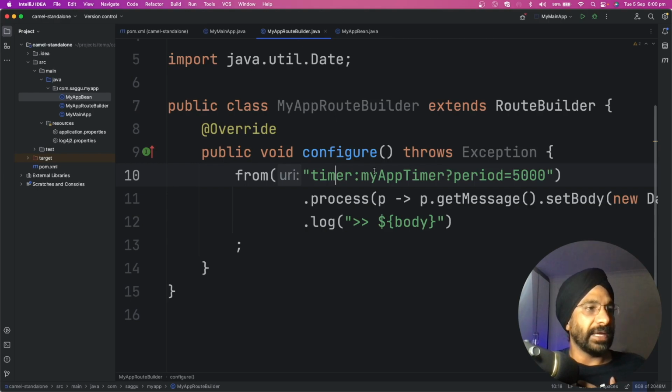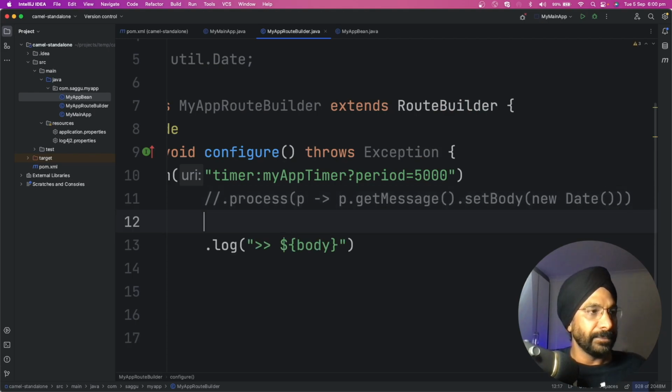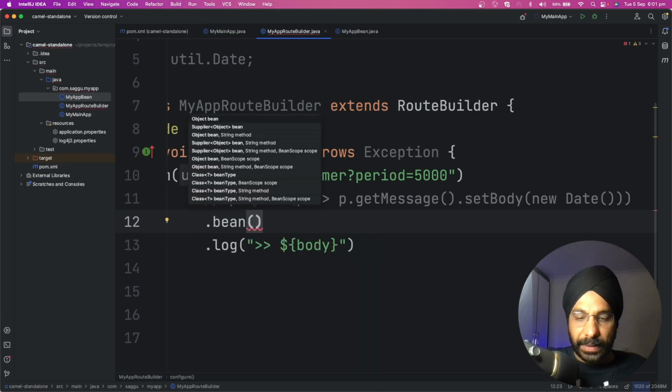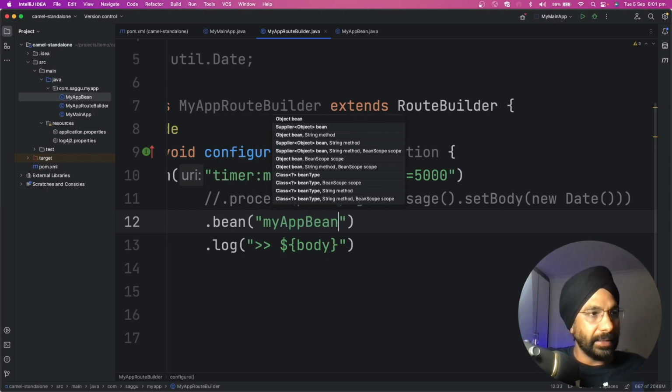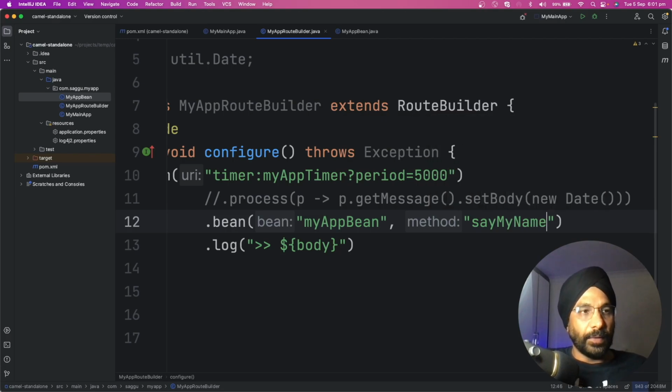Let's see what happens if I use the bean. I'm going to stop this because I'm not going to print the body at this point. Instead, I'm simply going to say bean, and I'm saying my app bean. Because I have to invoke a method, and as you know, if a bean has just a single method, you don't need to specify the name, but from a readability perspective, I'm just going to say my name.